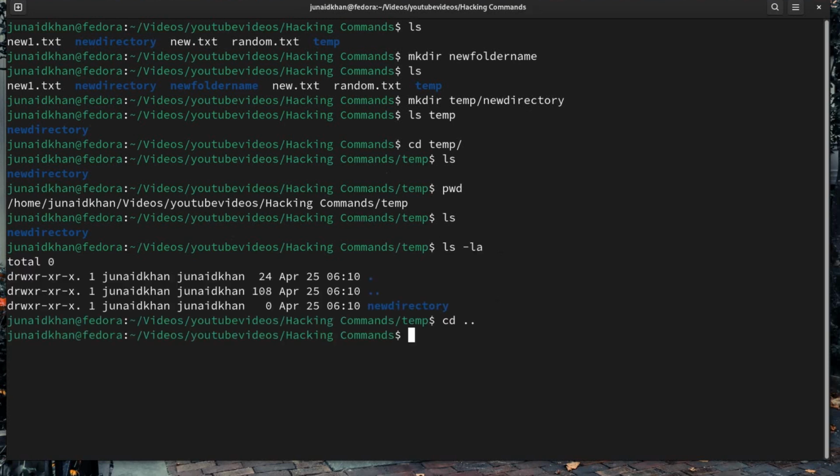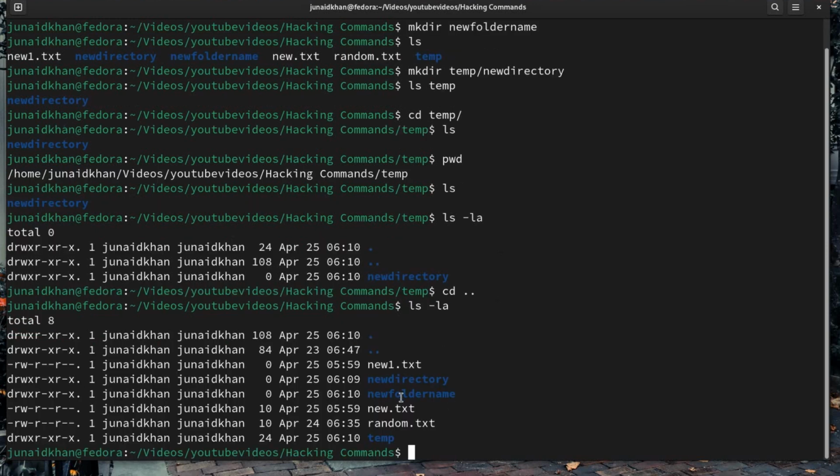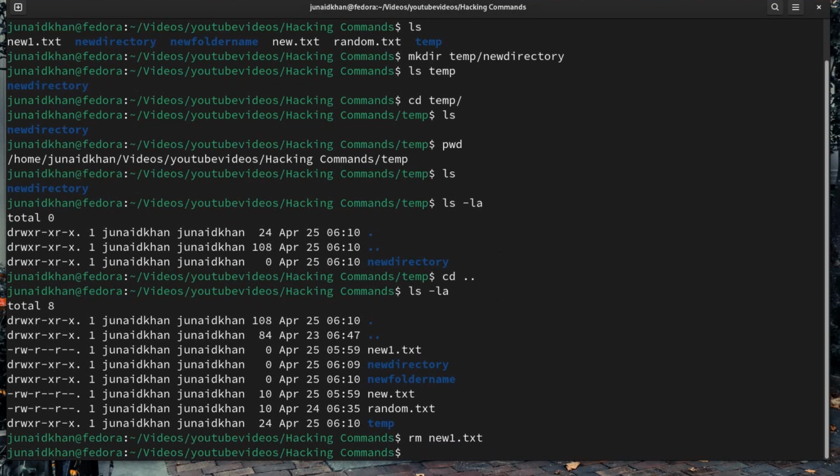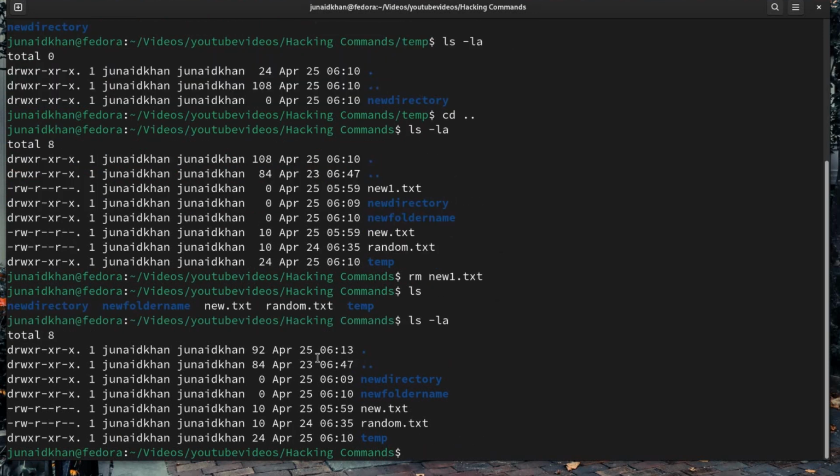The example of rm is if I say ls -la, you can see that we have 3 files and 3 folders. If I'm willing to remove the new1.txt file, I can say rm new1.txt and press enter. You would see that the new1 file has gone. Now we are unable to find it anywhere. So this was simple. It was to delete a file. You just need to write rm and then after that the file name.